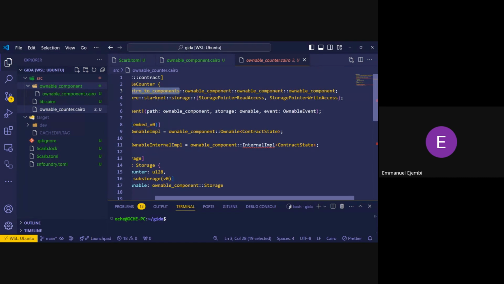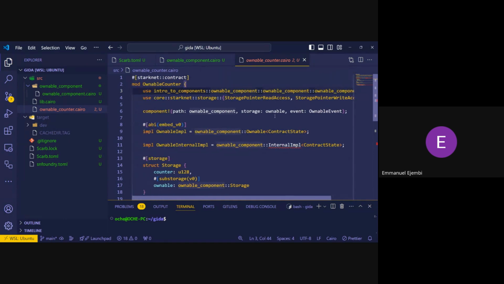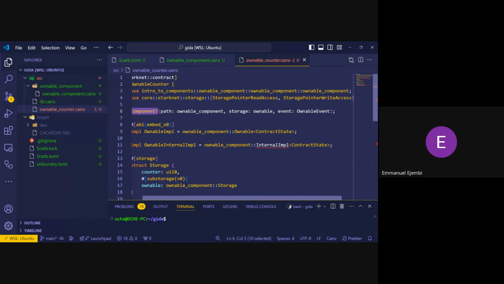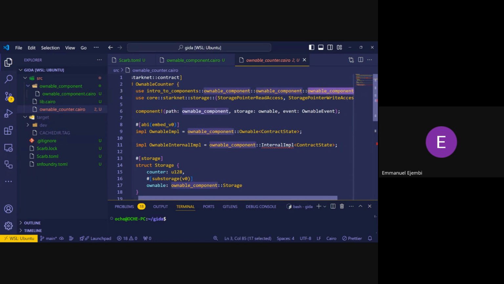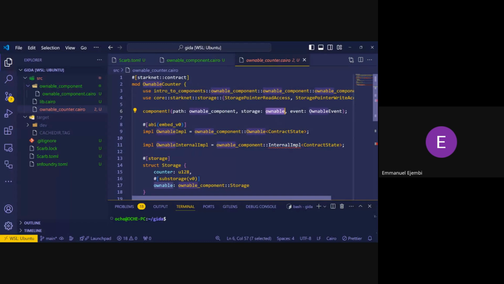Okay, we also have the enable component file, and we have the enable component defined inside. After we have imported the component into the contract, we declare the component using the component macro, and it takes in three arguments. The path, which is the enable component we imported here, the storage enable, which you can name anything, and the event enable event. After declaring our components using the component macro, we need to embed the component into this contract.